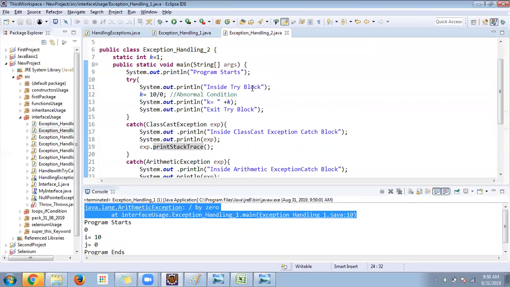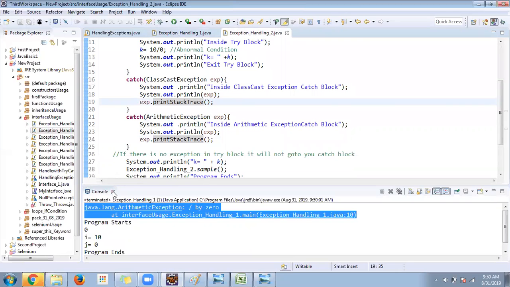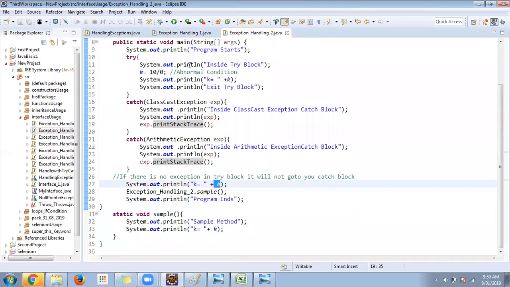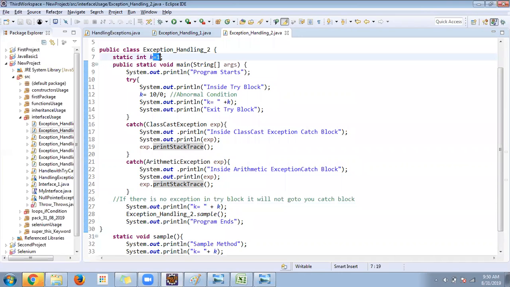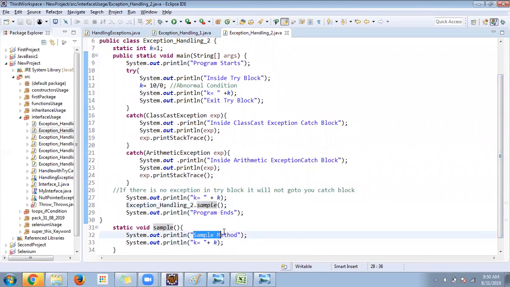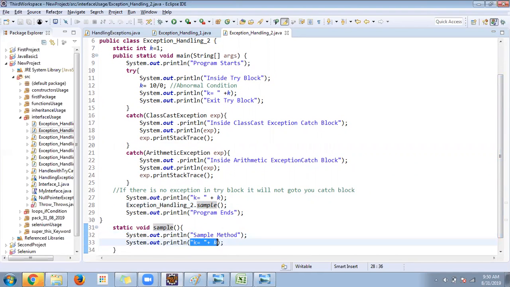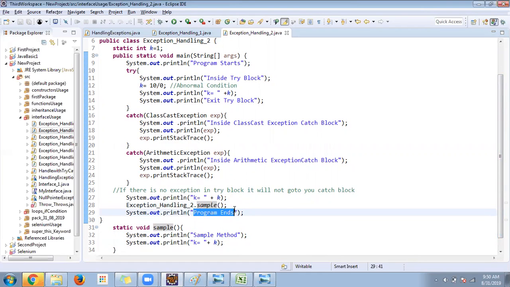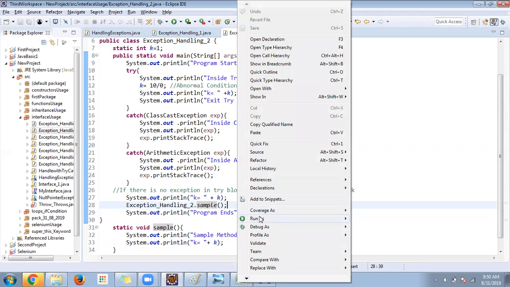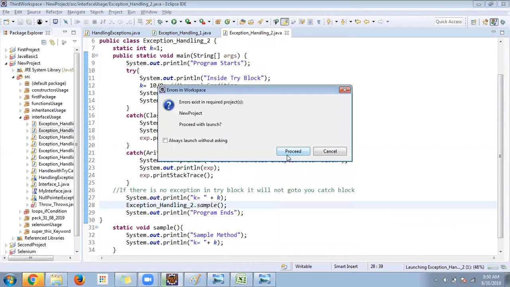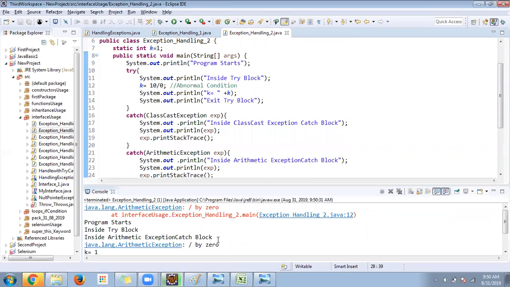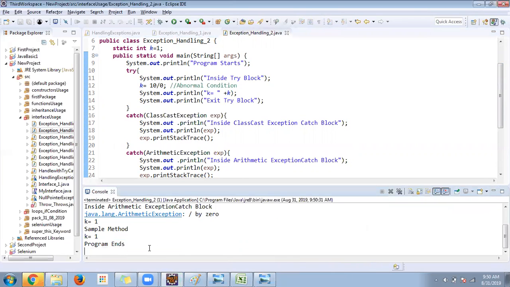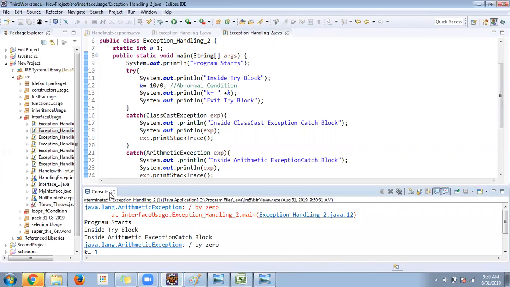Okay, cool. So then here I'm printing the k value, which is 1. ExceptionHandling.sample method, the k value is 1. So k is equal to 1, then the program ends. That's it. Got it? Yeah. That's amazing. Good.